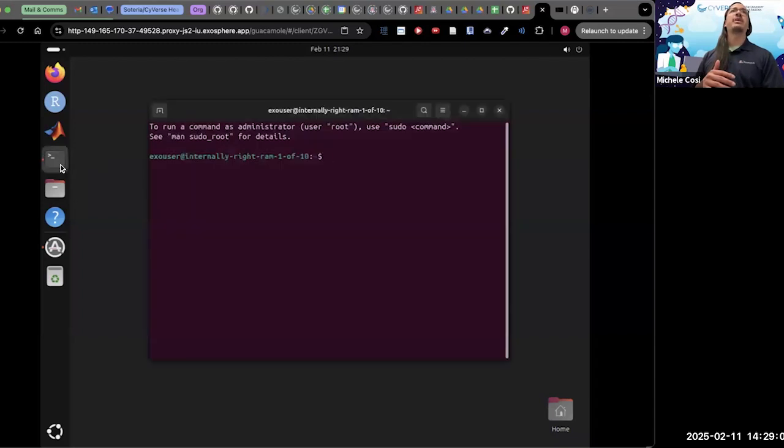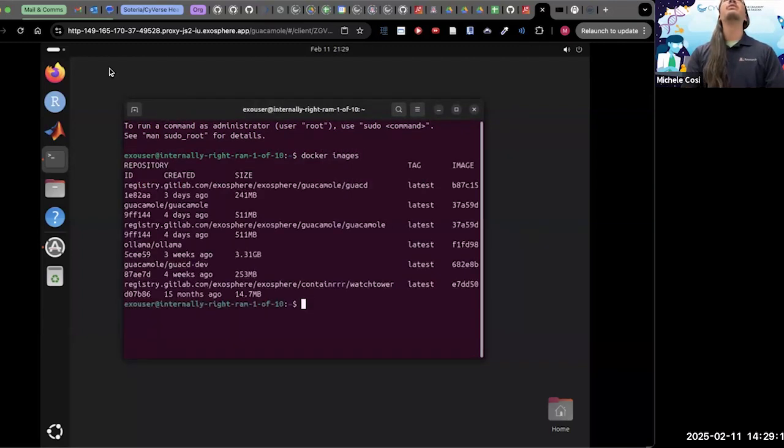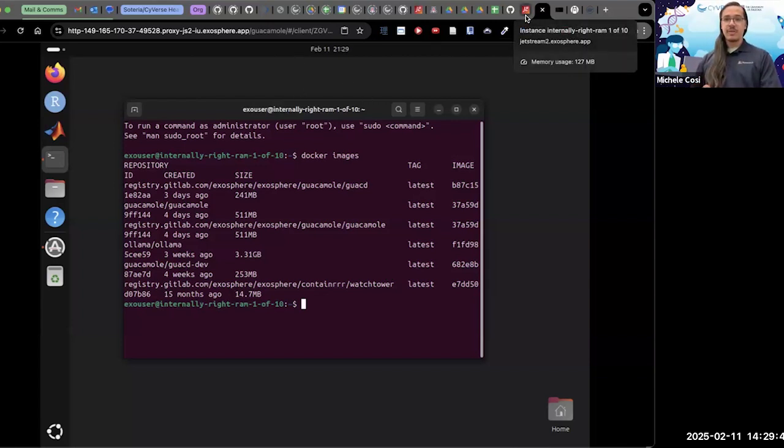I can go ahead and open up a terminal, and here I could go ahead and let's see, docker images. Yeah, it looks like it has downloaded Ollama, and ideally I could go ahead and do my own work on here. But I don't know if we have time to do that. I want to show you how to get here. And for that, I'm going to go back to my notes.